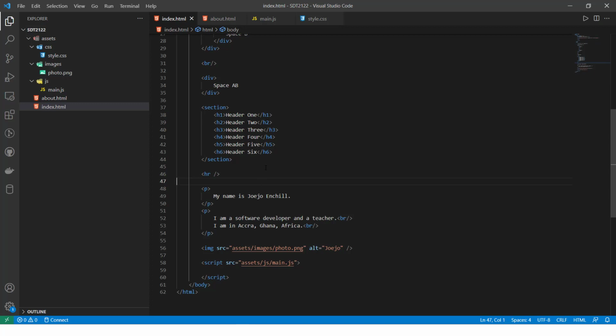And then we concluded our lesson on introducing the section and header elements.